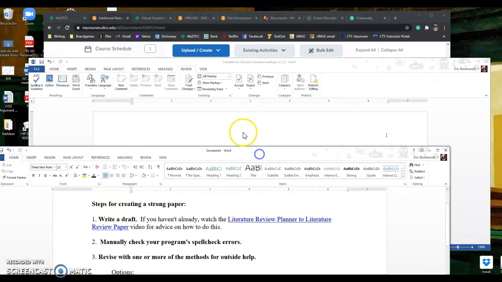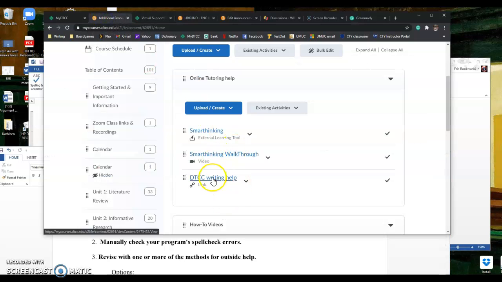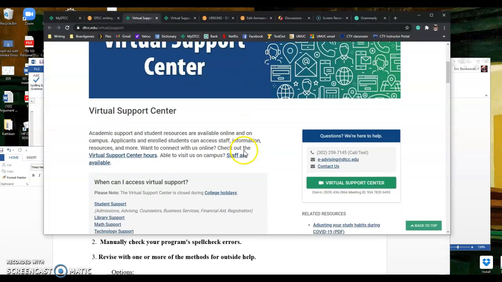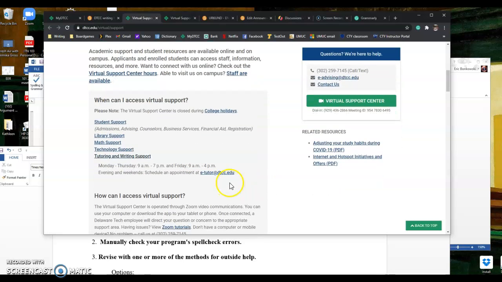DTCC writing help is also linked right there under additional resources. You can click on this. It will take you to the virtual support center. And if you choose tutoring and writing support, it'll tell you that the hours are Monday through Thursday, 9 a.m. to 7 p.m. and Friday, 9 a.m. to 4 p.m. So you have the rest of today and you have until 4 p.m. tomorrow. If you're the kind of person who prefers to do some tutoring, it's virtual. You can also schedule a weekend appointment if they're available. If there's somebody who can help you over the weekend, so maybe on Saturday if you have time.